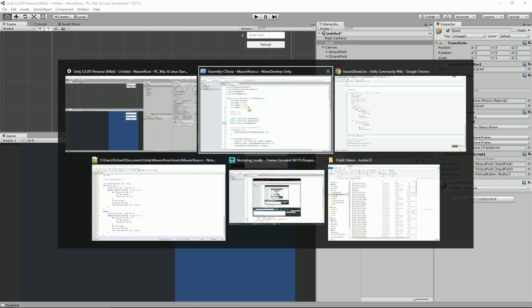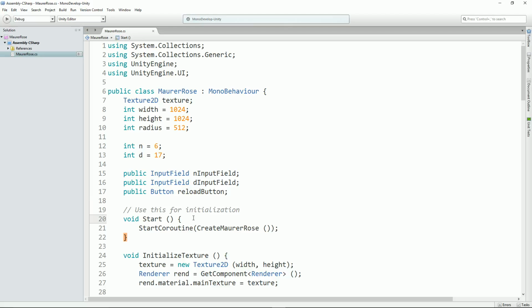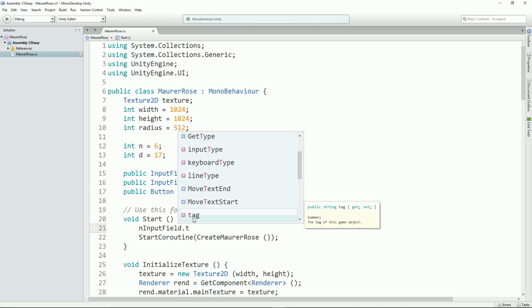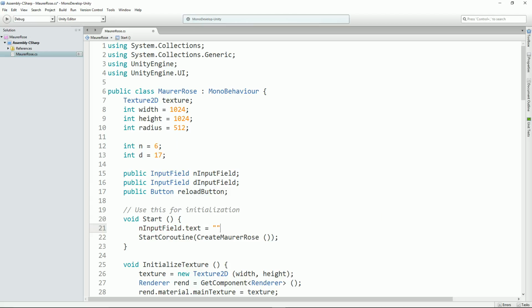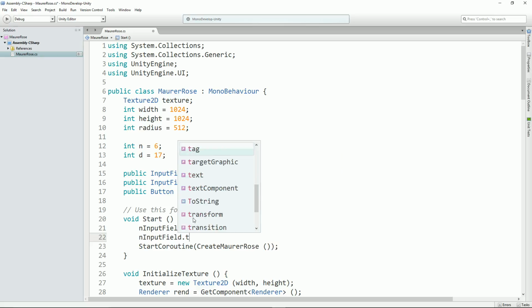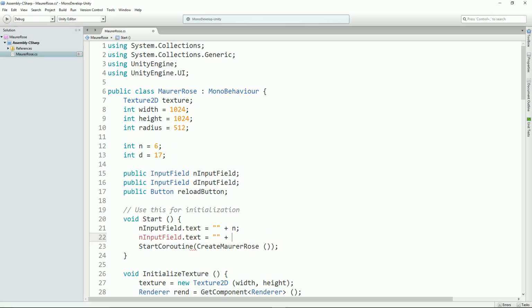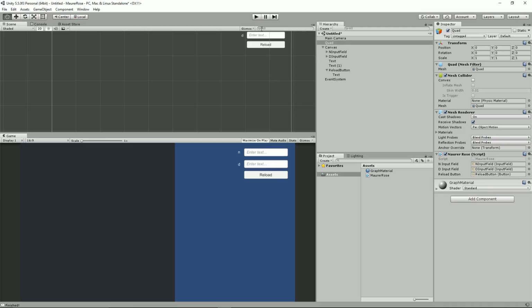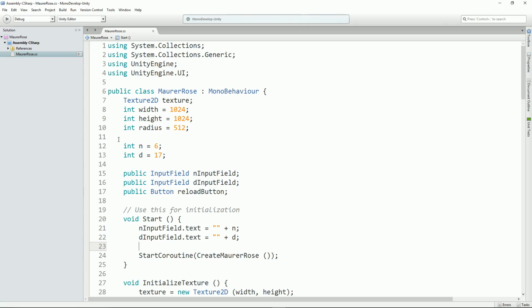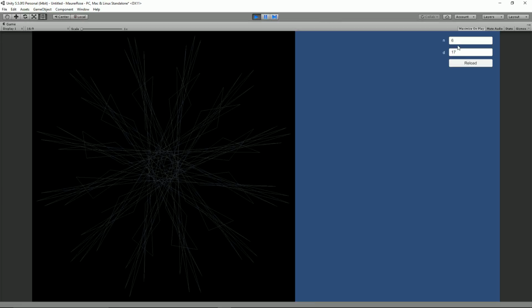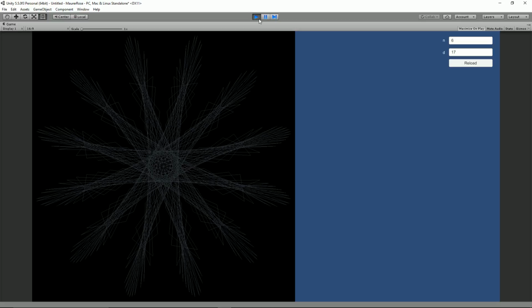So let's just start by saying nInputField.text equals, I think you have to say something like quotes to make it think it's a string, and then plus n, and then dInputField.text equals plus d, and then change that to d. Alright, so now if we run it now, I'm hoping that these will get set to, what was it, 6 and 17. There we go. We'll just start them at those values. And there you go. You can see they're set to 6 and 17. Great, okay. This is good.